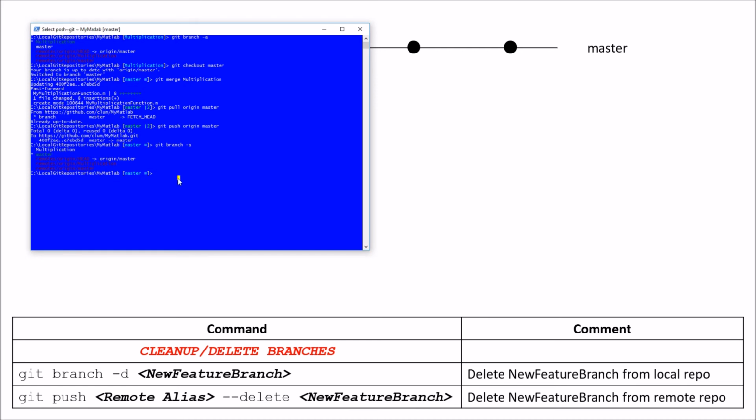So the first thing I want to do here is let's go ahead and git branch -d multiplication. What this is going to do is it should delete that branch from my local repository. So if I enter this, yes, that was successfully deleted. If I look at git branch -a, you see that it's gone from my local repository, but it is still there on the remote repository.